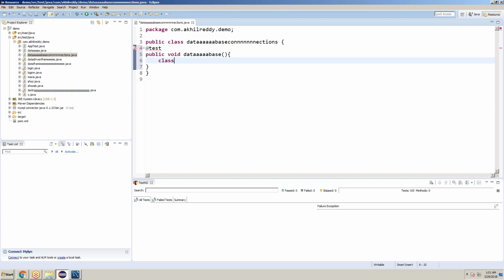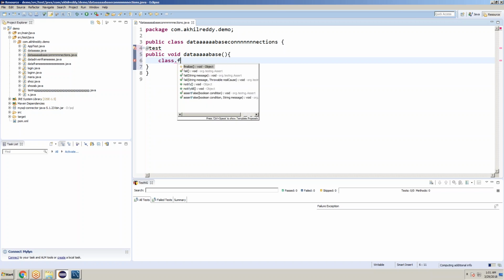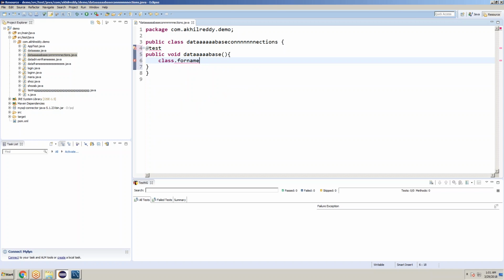Class dot forName. For database connection, if it is SQL connection, by default we have the connection syntax: com dot mysql dot jdbc dot Driver. D should be capital actually. Right. I gave the SQL connection. Okay. Next.